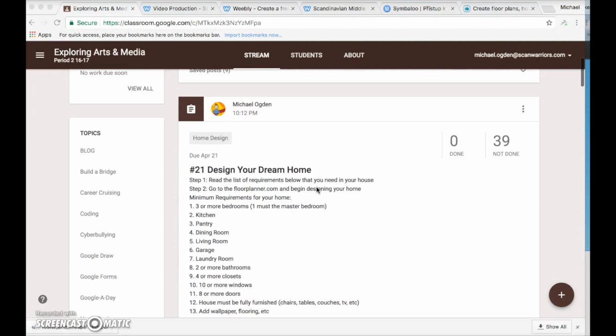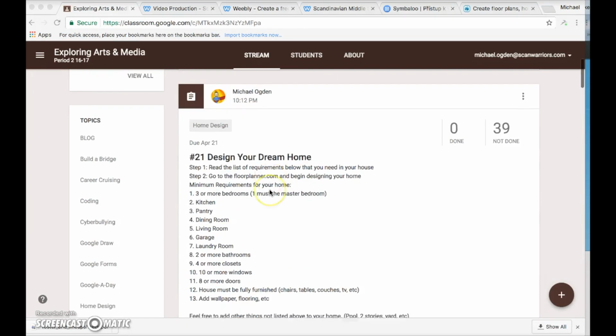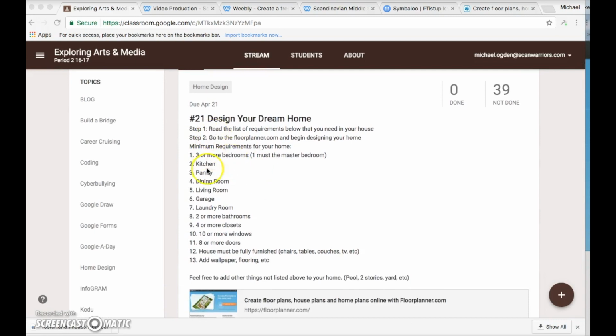Hey guys, Mr. Ogden here. Today we're going to design your dream home using FloorPlanner.com. These are the requirements that you'll need to have when you design your home.